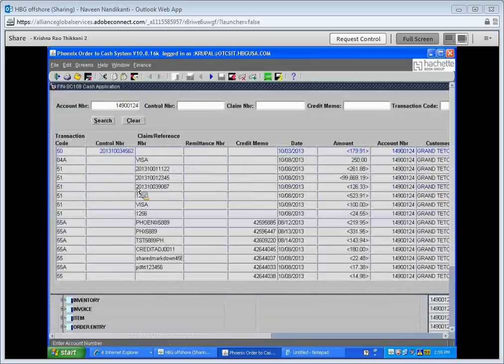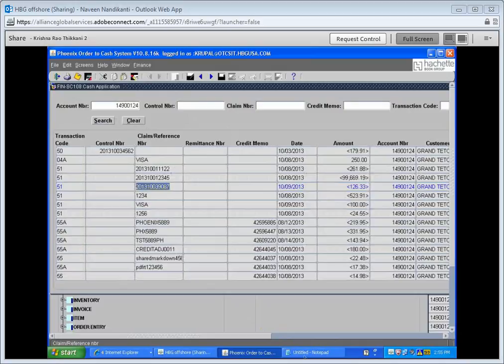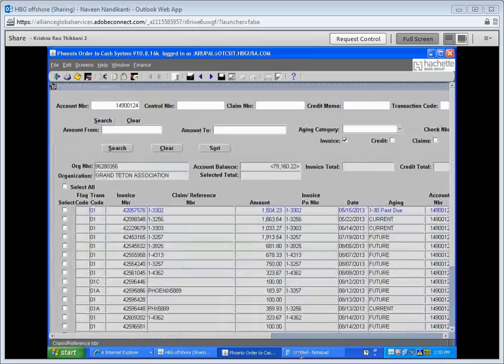So this is the new record created with 51. Previously 50 is the amount that is ingested from the cash receipts module. Using that 450 amount, you applied for 323.67, and the remaining amount will be created with the 51 transaction code. And you can use that remaining amount for another invoice. Now you can check whether it is really closed or not. Go to the customer inquiry screen and search with the invoice.